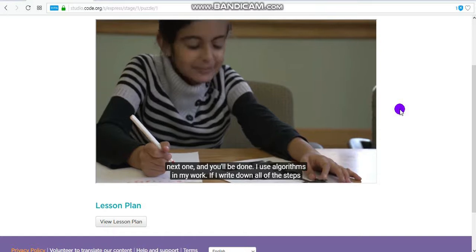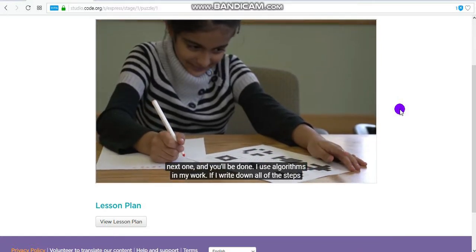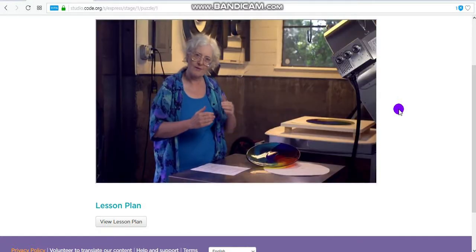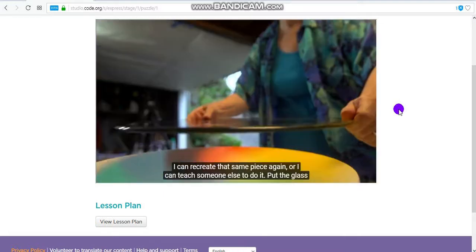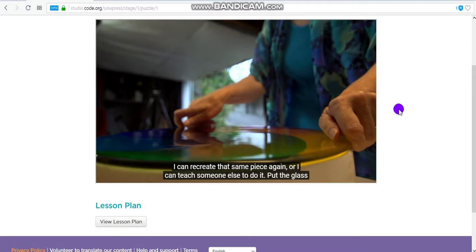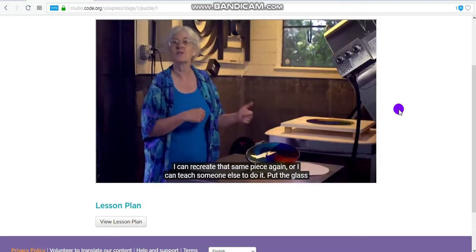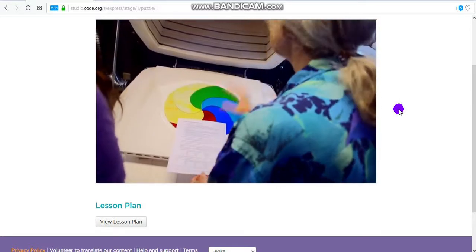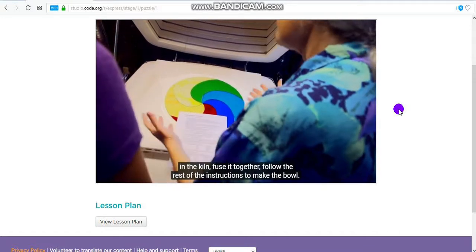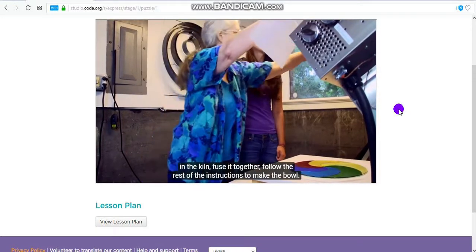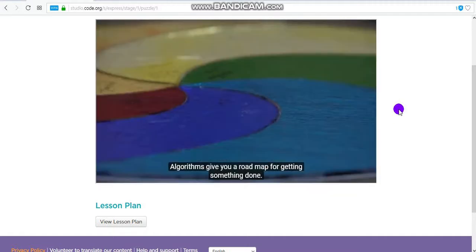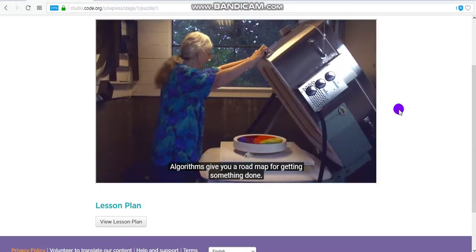I use algorithms in my work. If I write down all of the steps, I can recreate that same piece again, or I can teach someone else to do it. Put the glass in the kiln, fuse it together, follow the rest of the instructions to make the bowl. Algorithms give you a roadmap for getting something done.